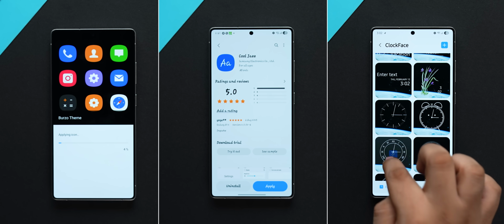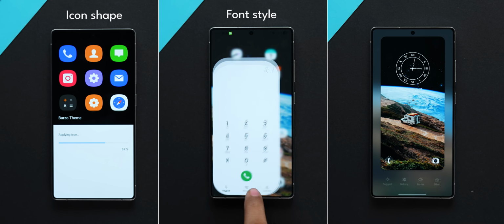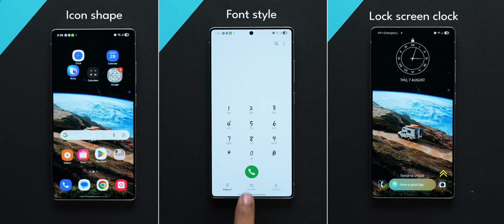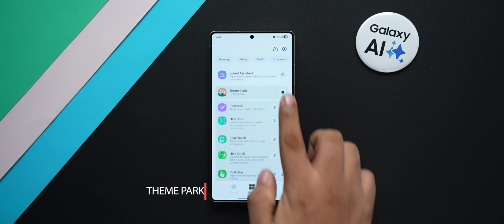So Samsung's Themes app is actually a rabbit hole. You can change the entire look, whether you want to change the icon shapes, font styles, lock screen clocks, every single thing. But if you want more control, then I would suggest downloading the Good Lock module, Theme Park.